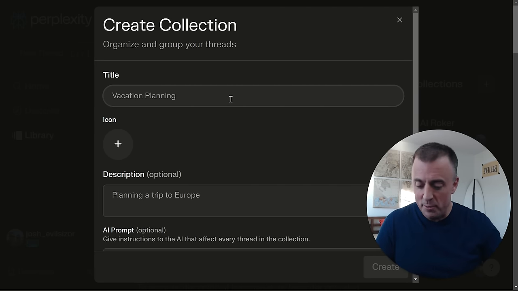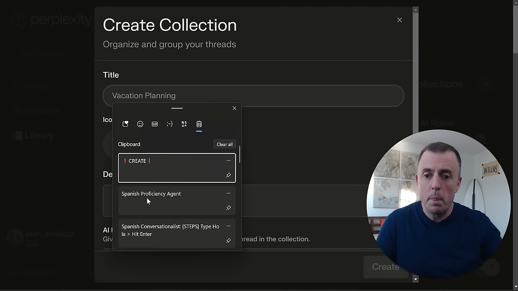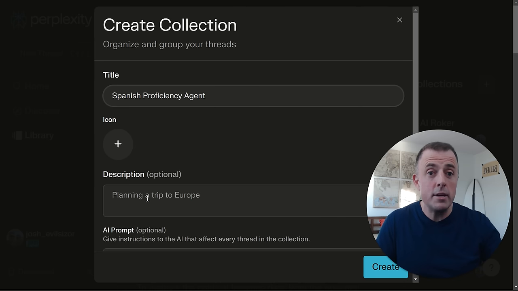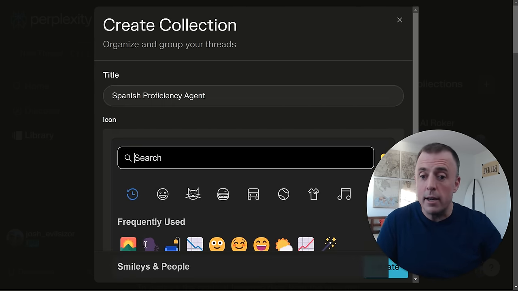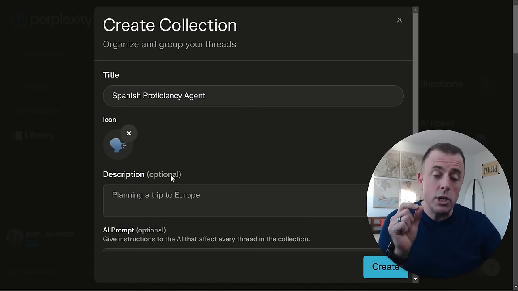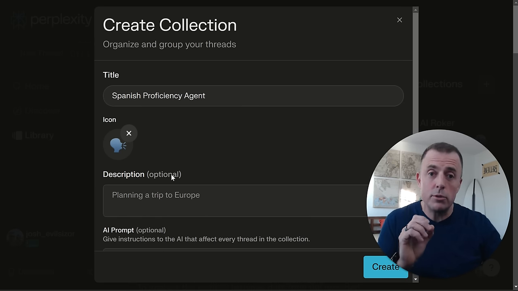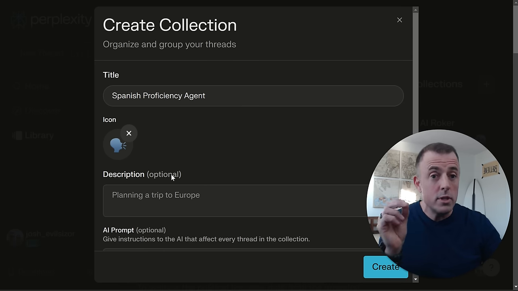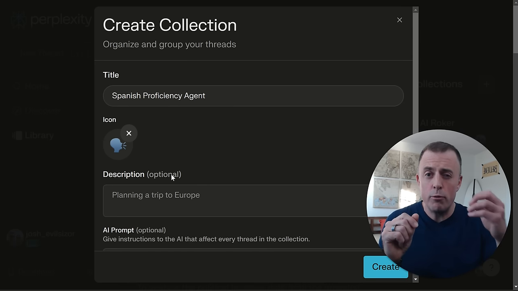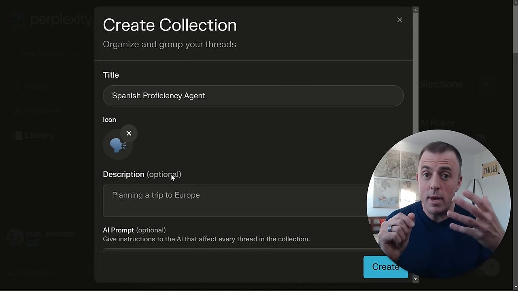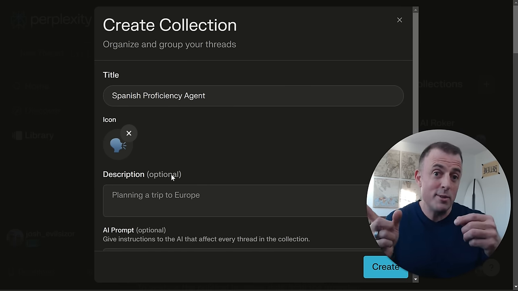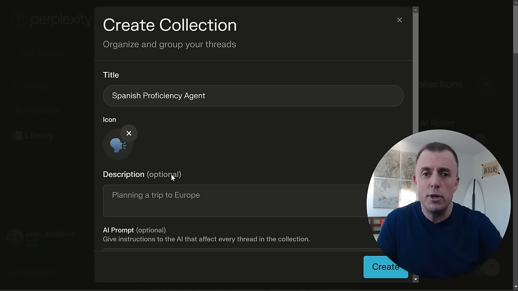So here's the title. We're going to title it Spanish Proficiency Agent. So give it a meaningful title that helps you when you're looking at it. What is this thing? More meaningful is the icon. Give it an emoji that resonates with you. Because again, the point here is to be able to create or use these very quickly. And so visuals that resonate with you that make sense. Hey, this is what I use this for, right? Make sure your visual makes sense is all I'm trying to say there.